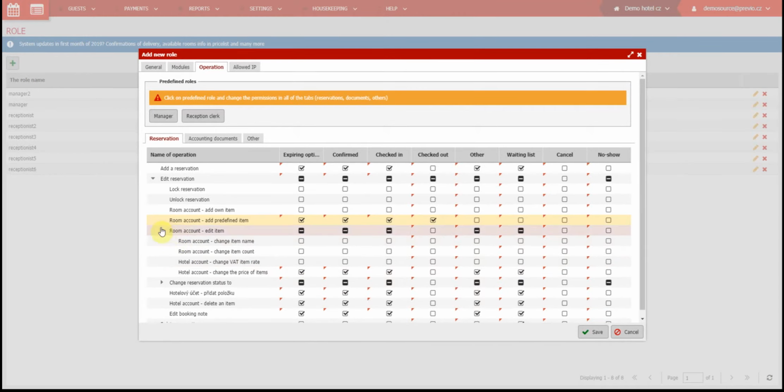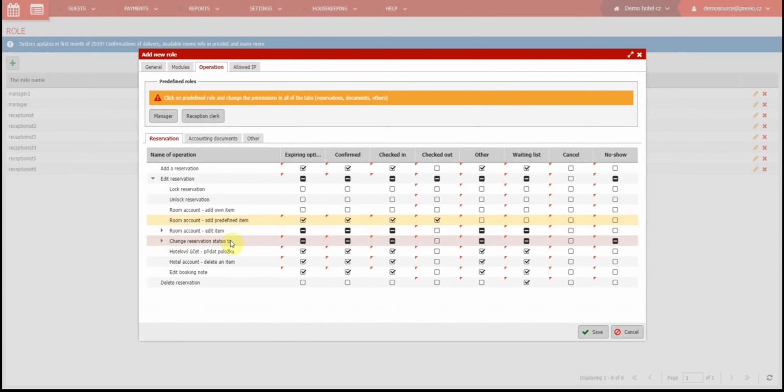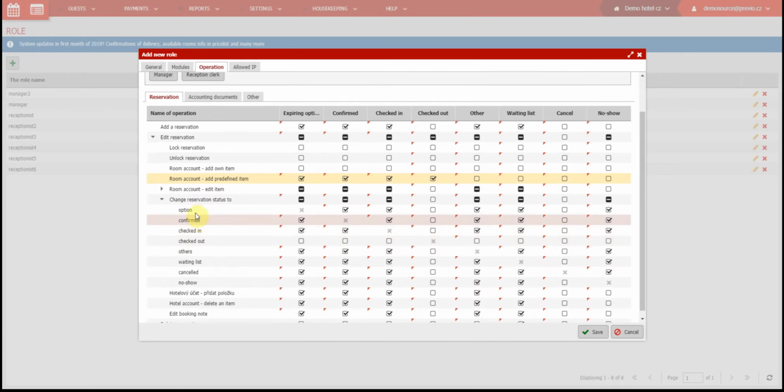If you really want to be strict, you can also take a look at this. Change reservation status to. This will allow you to set which reservation can be changed to which status. So you can set that confirmed reservations can only be switched to checked in, canceled, no-show, etc. Or you can set that checked in reservations can only be changed to checked out.